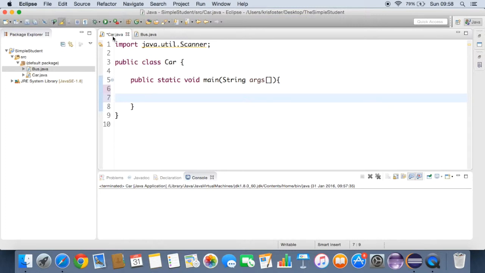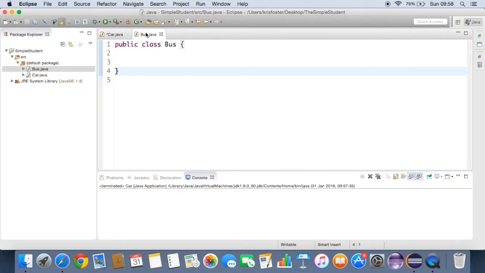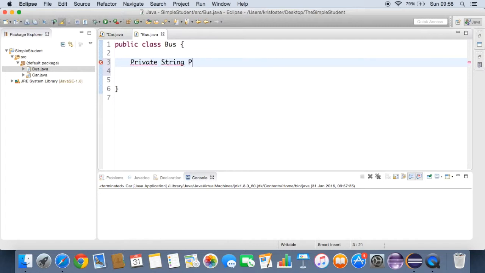So we have our two classes here again that we're using the last time, car and bus. We're going straight into the bus class, and this is the one without the main method. First of all, the first thing we're going to do is make a private string, and we're going to call this petName. Okay? And this is what an instance variable is. That's not a capital P, by the way. So this is what an instance variable is.